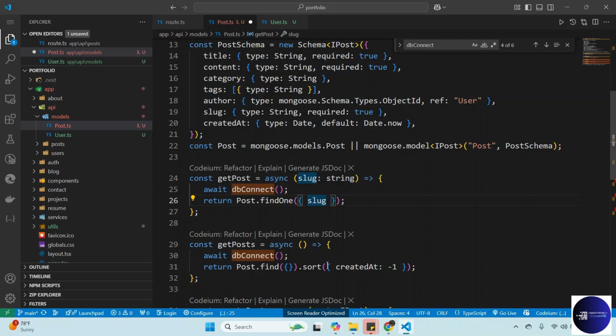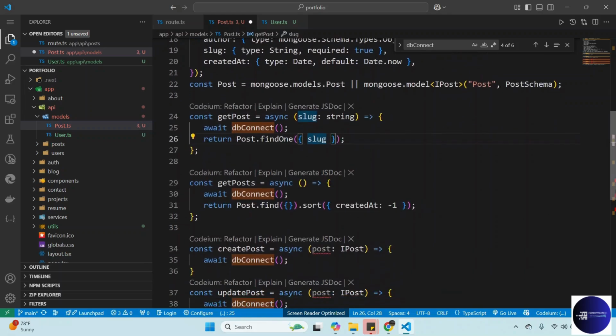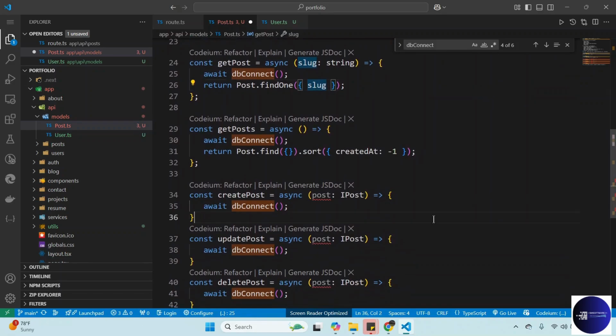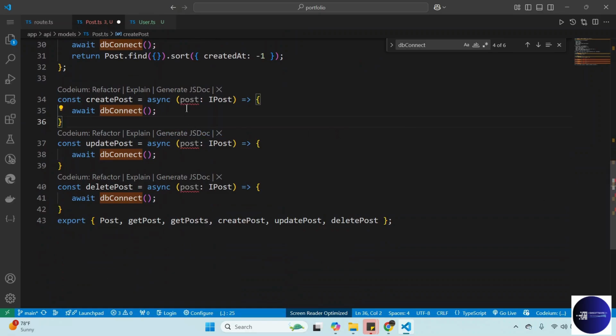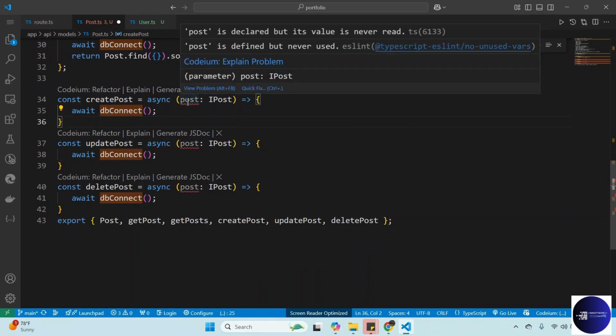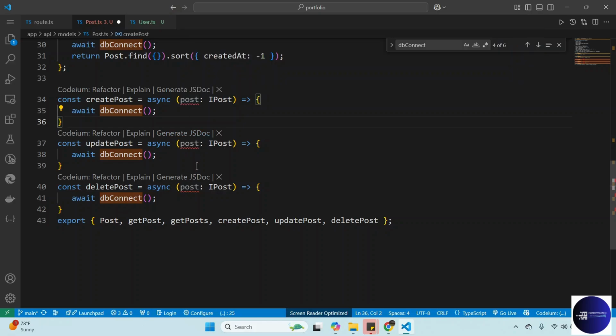So next one, getPosts. We also wait for the connection, and then Post.find or sort by. You can add a couple of methods here: sort by, page size, the skips, all of that. It doesn't matter, we will work on that later. For now, we just want to work on testing our connection. We can leave this for now.